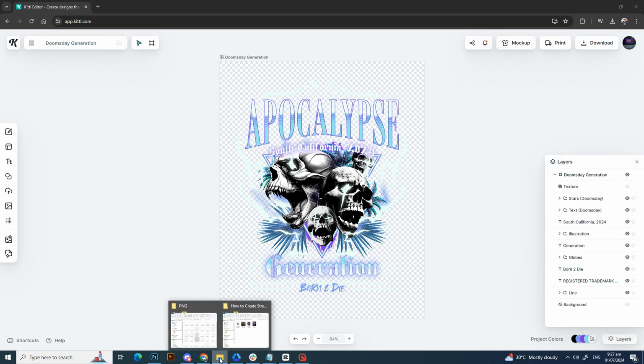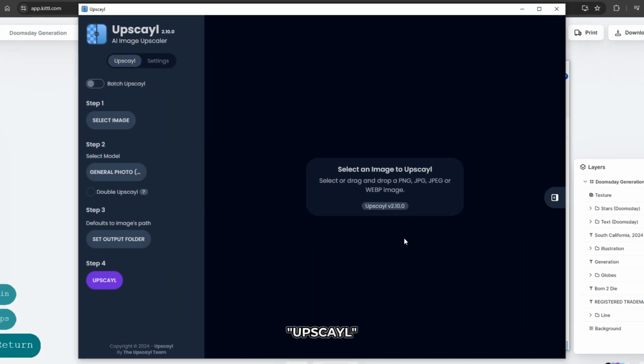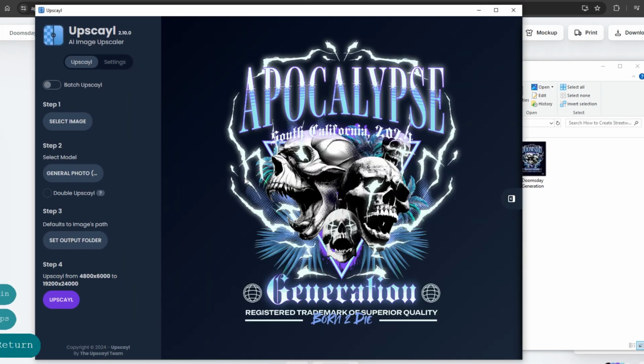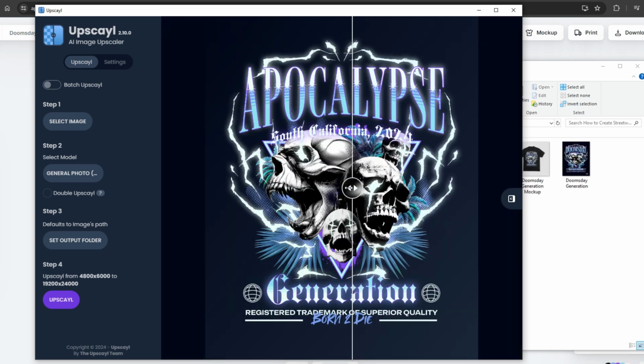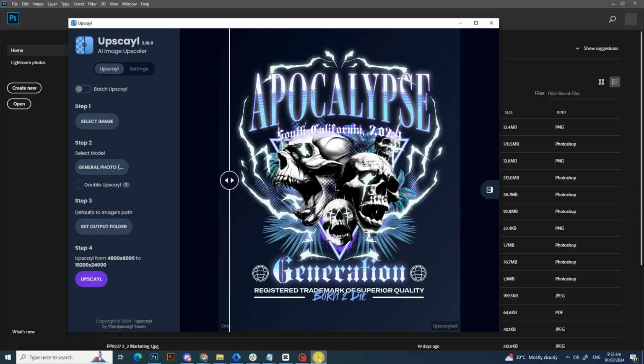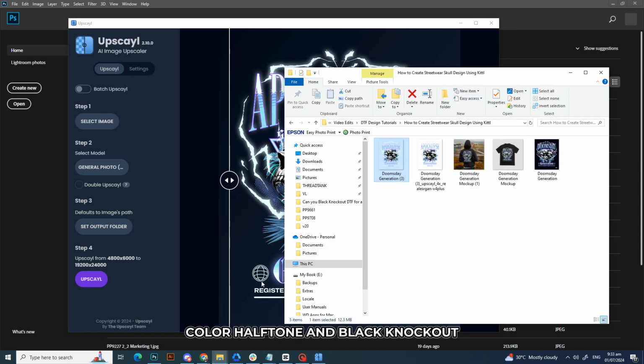Now that our files are here, let's proceed to the next step, which is upscaling. I'll use a software called Upscale. Just drag in your design, click Upscale, and wait until it's done. It will automatically be downloaded to the folder where you saved your design. You can compare the before and after of the design by moving the slider. Let's open Photoshop and proceed to the next step, applying color, halftone, and black knockout.